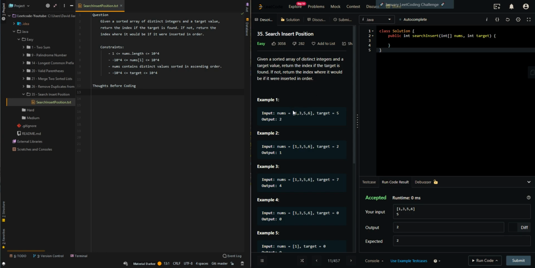In our first example, we have 1, 3, 5, and 6, and our target is equal to 5. 5 is found in the input array at index 2, so return 2. In our second example, we have 1, 3, 5, and 6, and our target is equal to 2. 2 is not inside our input array, but it can be inserted at index 1. So we have 1, 2, 3, 5, and 6.